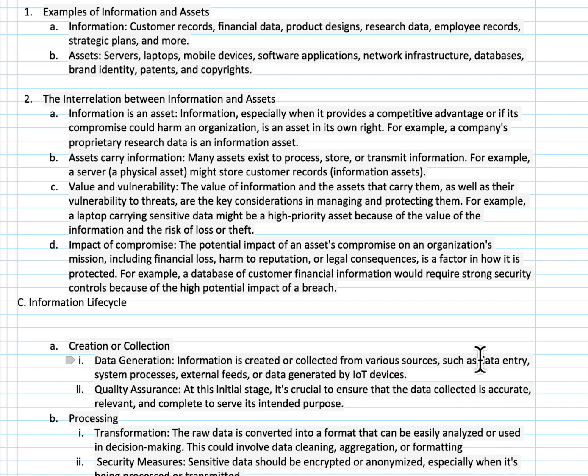So now, what is the interrelation between information and the assets? You've got information, you've got assets, and we talked about that. What is the connection between these two? Information is an asset, period, dot. It's the same thing. Whatever you create can be an asset, and therefore it can provide a competitive advantage to an organization, especially if that is their main business.